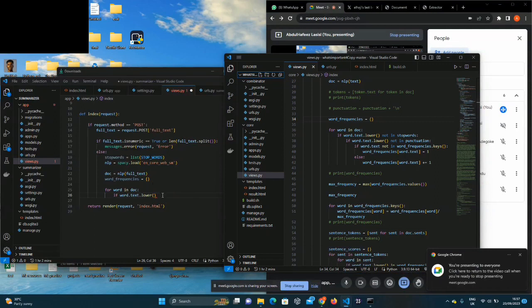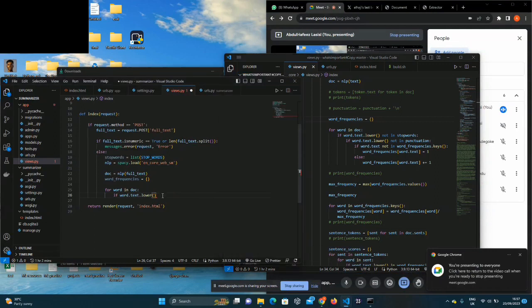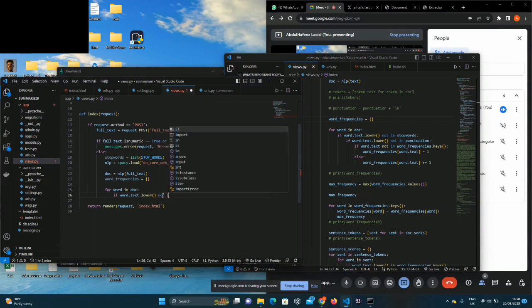So this if word dot text dot lower converts all the text to lowercase first. Then it checks: if the word.text.lower is not in stop words. These stop words are the most common words, the words that are not useful in a language, like the, a, there, and all those prepositions too. Those ones aren't really useful.